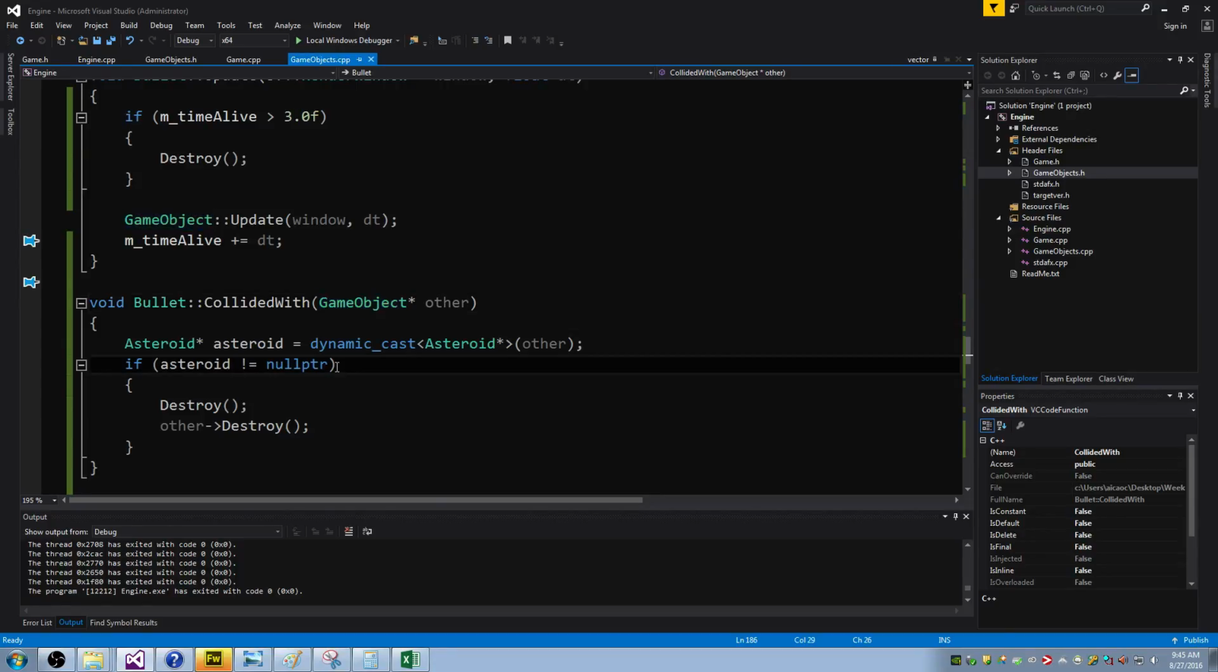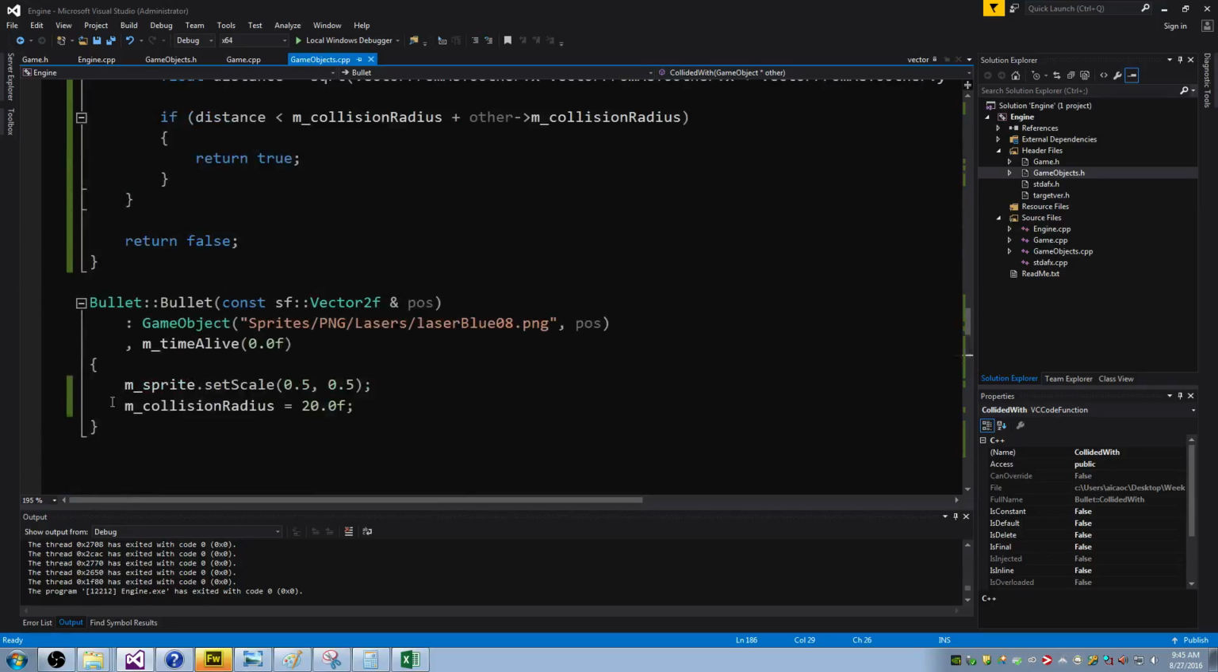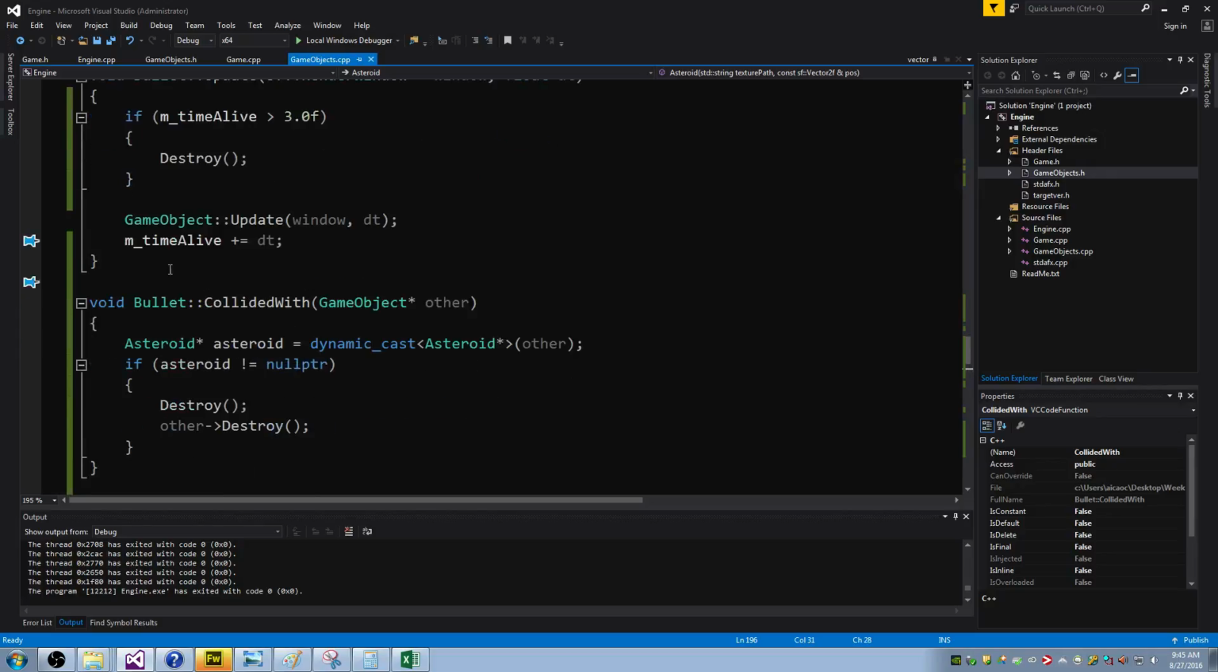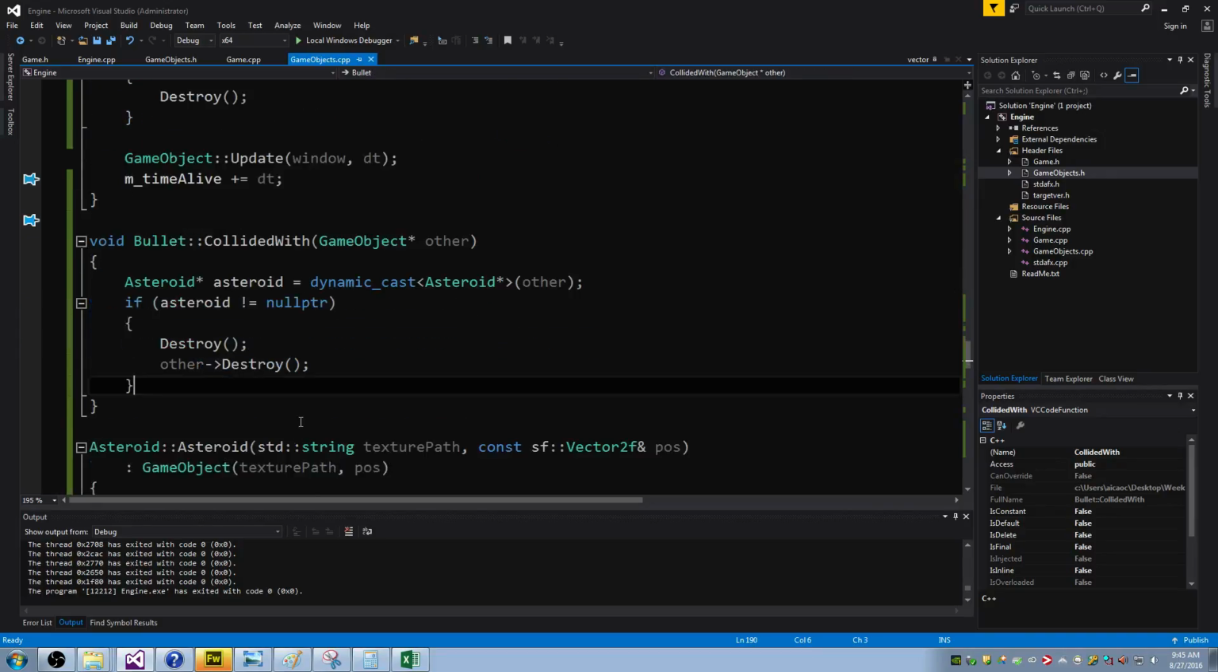Cool. All right. So this is our collision. This is how our collision is working in our game. You specify a collision radius for the thing you care about, for both things. And then you implement this function collided with when you want it to do something. Okay? And this is what you do to destroy.